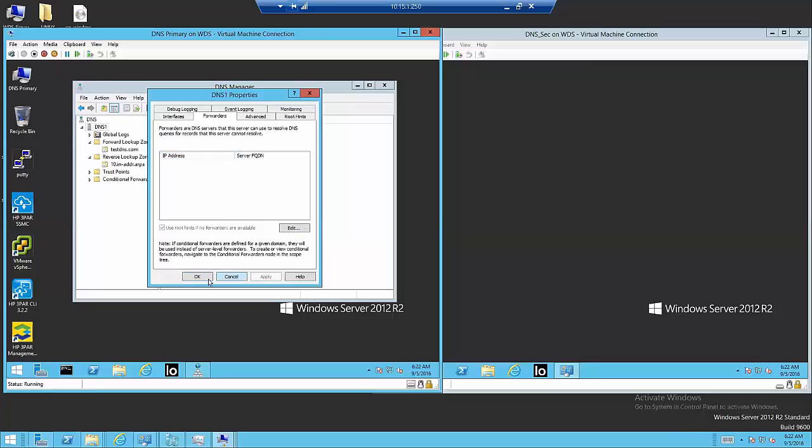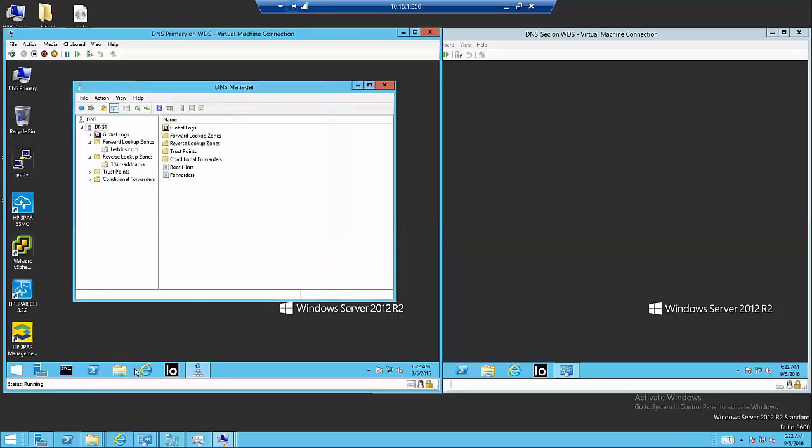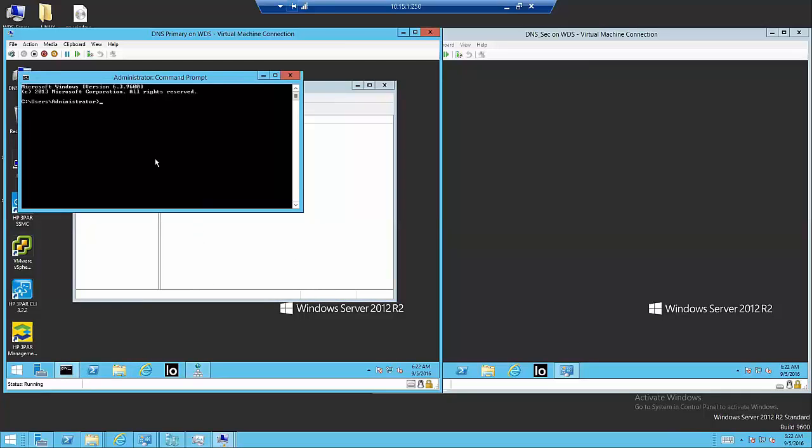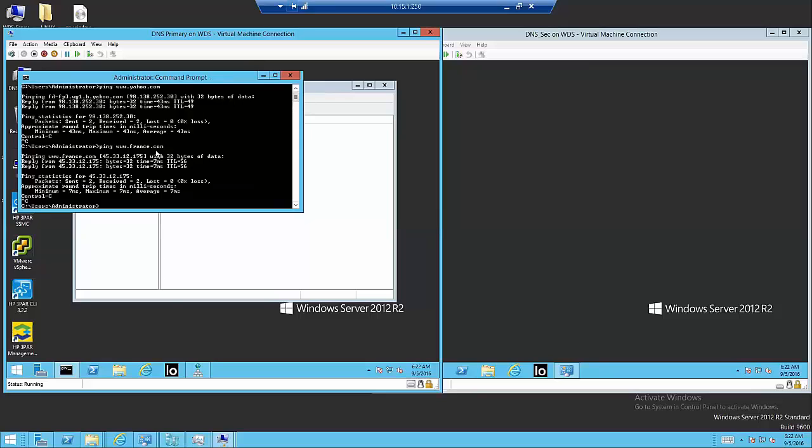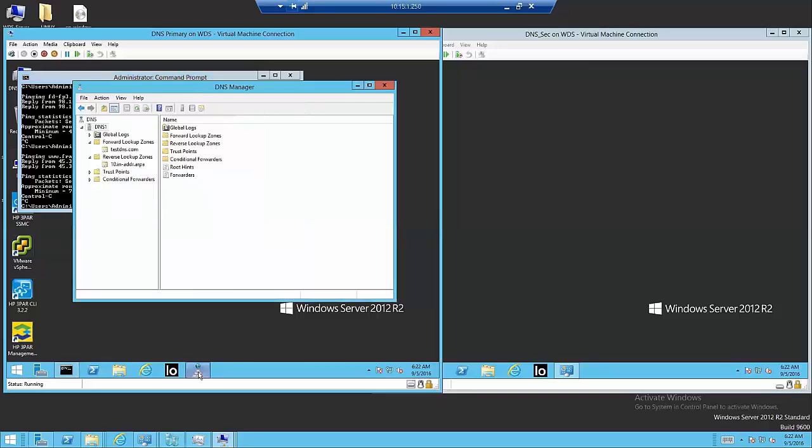Let's see what will happen right now. I just want to show you something. It's still the same ping. It's supposed not to ping, but it's still pinging. Let me try with France.com. It's pinging. Do you know why it's pinging? The reason is because of this one.